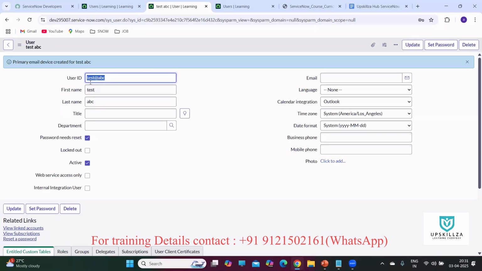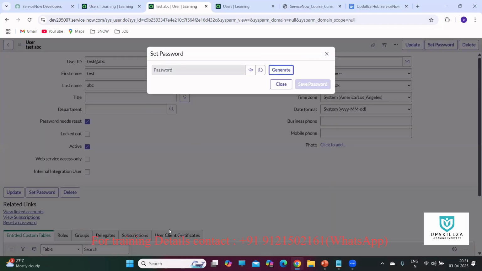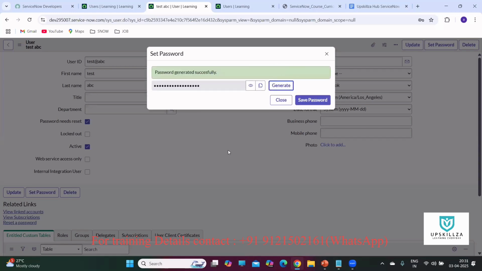We tried with the earlier ID, but some records exist, that's why it's not taken. So the user ID is test at ABC. Now I want to set this password. We already used password needs reset. On the top bar of that form we can see set password. Just click set password and generate a password for this user. The password is generated. Just copy this password. Based on this password only, the test ABC user can log in. As of now, I'm saving this password.